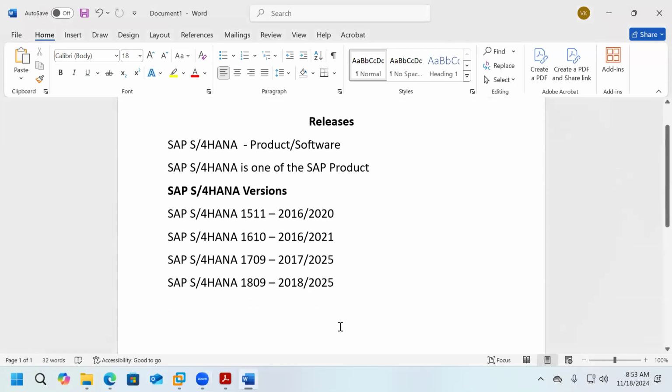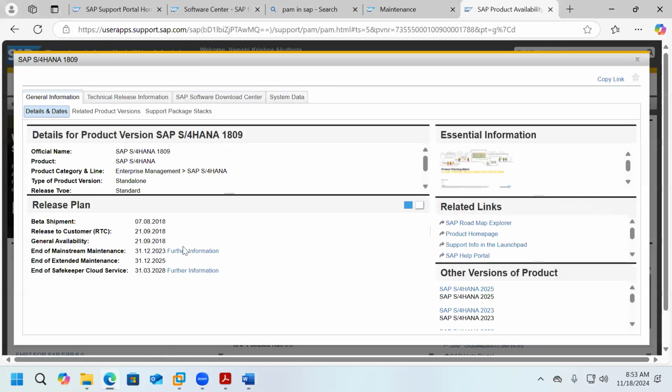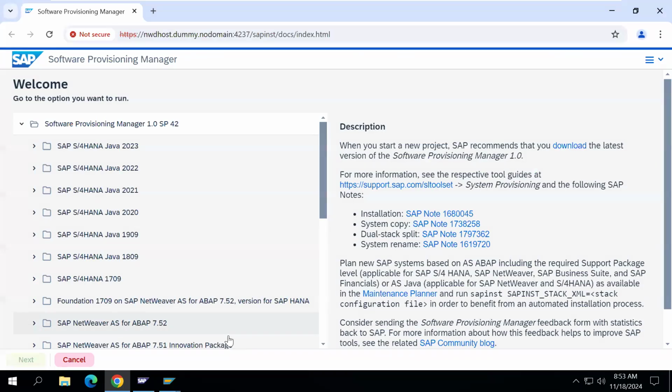Okay, SAP S/4HANA 1809. It was released in 2018, and the expected expiry date is 2025. SAP S/4HANA 1809 is one of the product versions in SAP S/4HANA. Nowadays, if you want to install SAP S/4HANA 1809 in a company or on your personal laptop, it is possible, because that product version is still available.